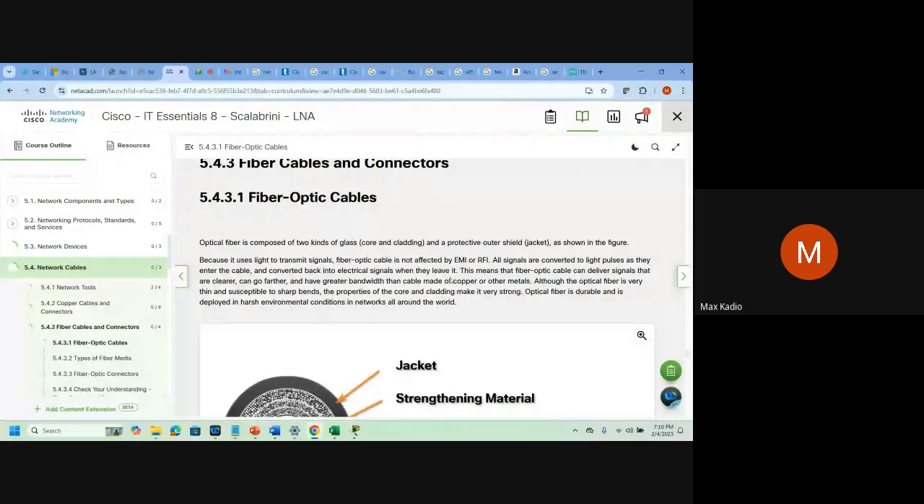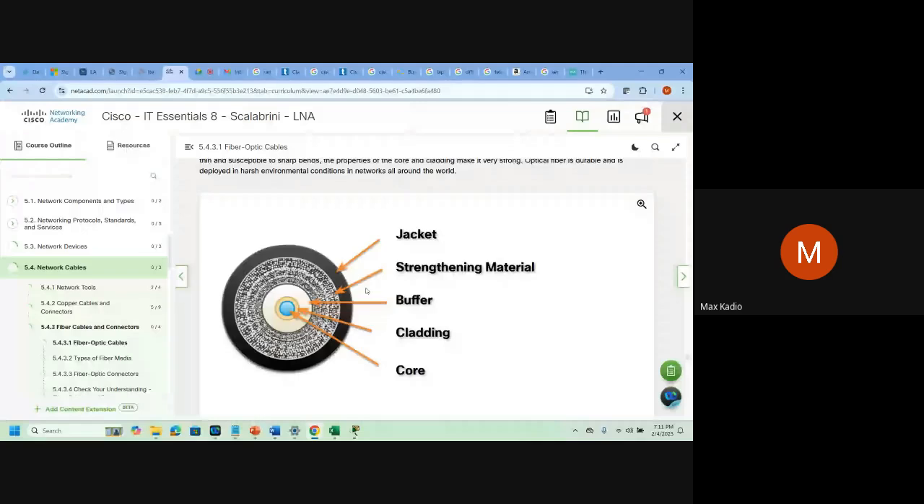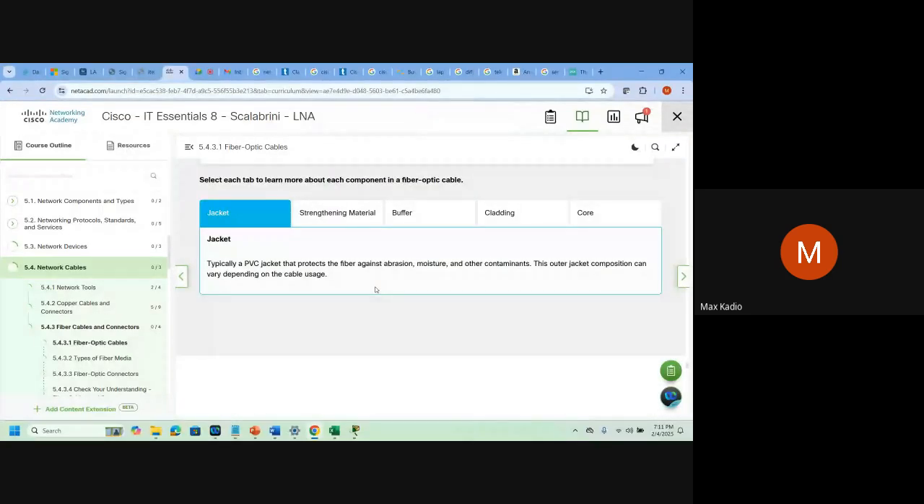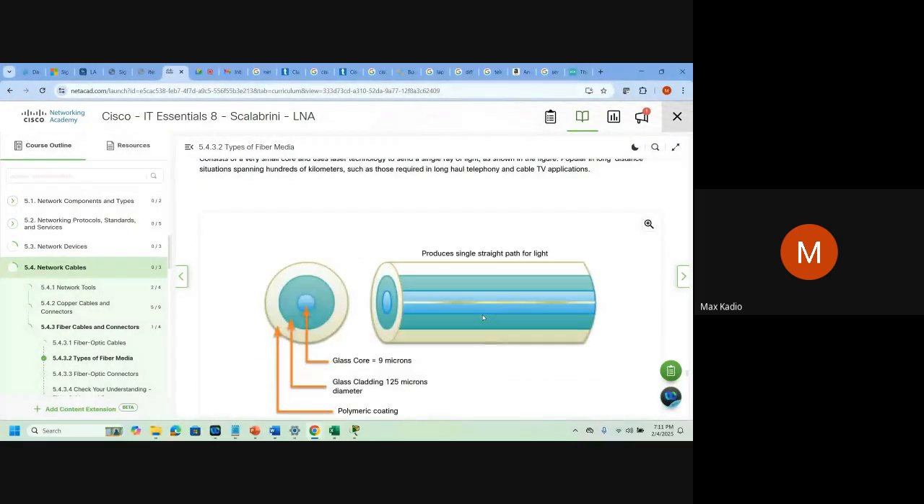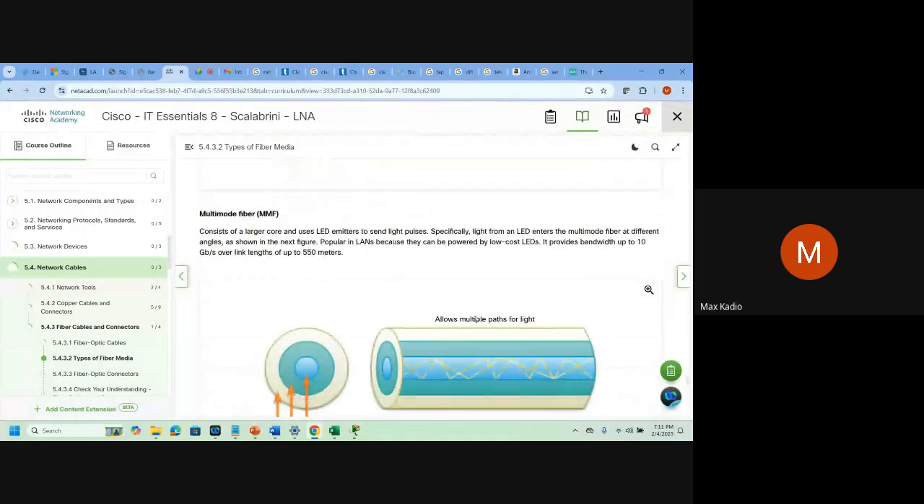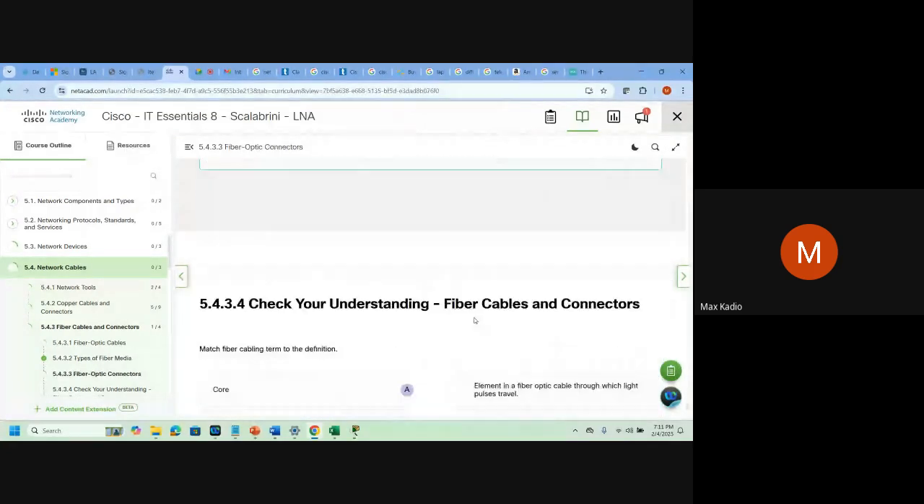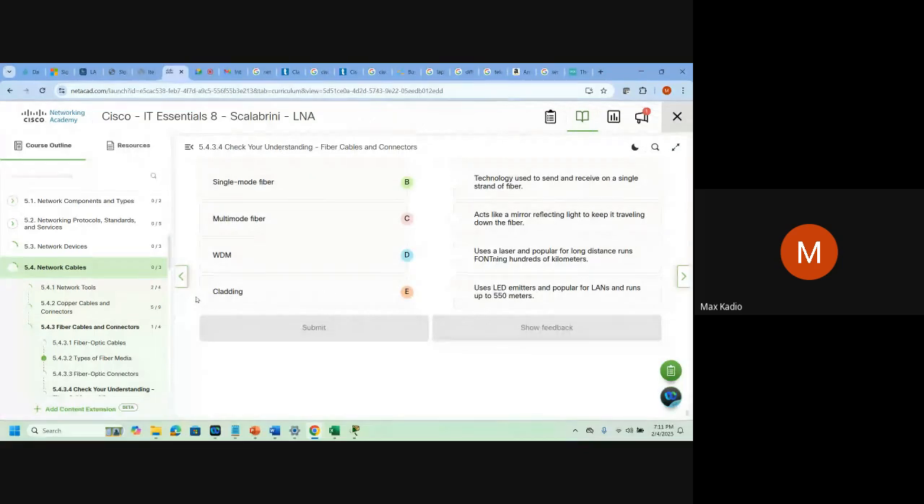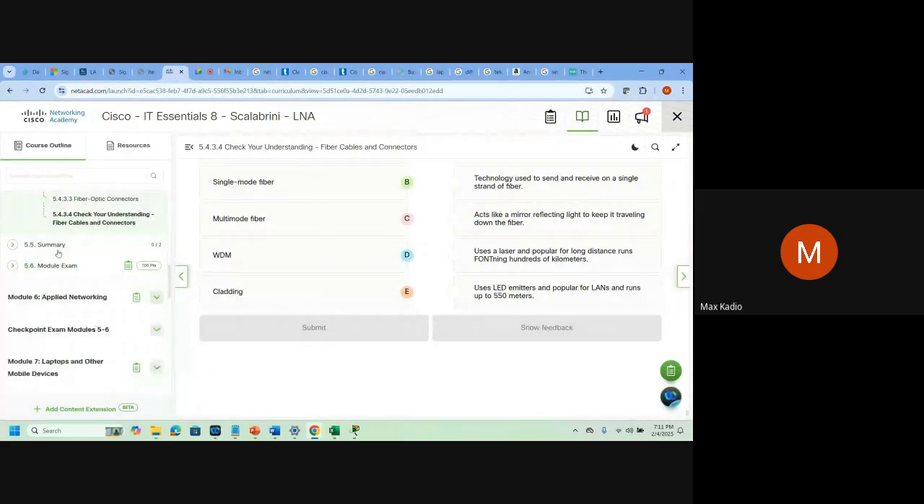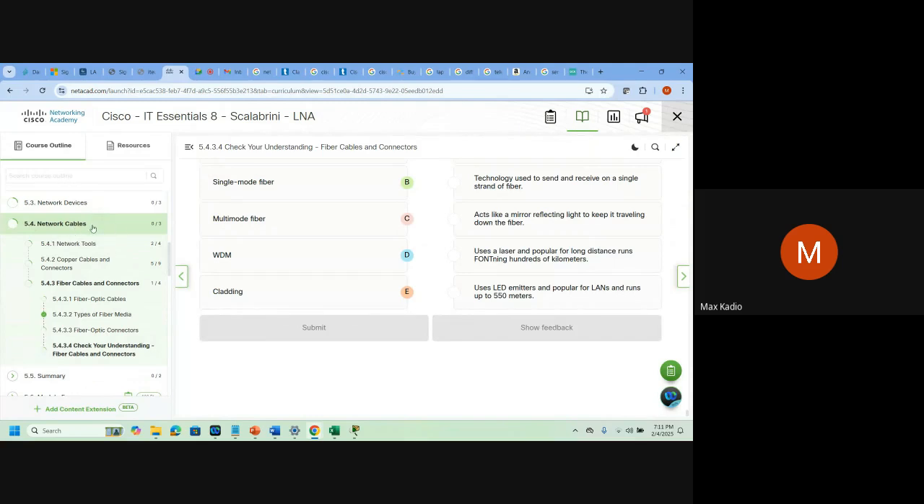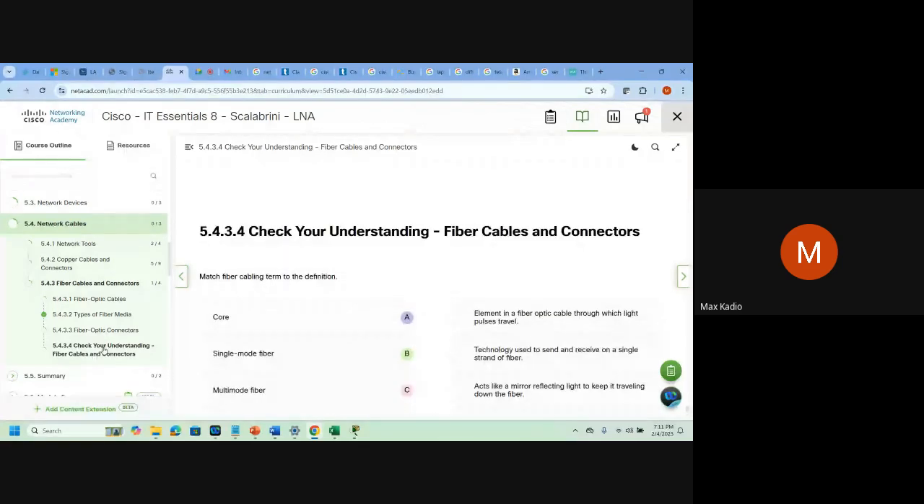Okay, we have some examples of fiber. So take your time, it's quite a lot, don't spend too much time. They give you all the information you need, but no need to memorize. And so this one was for network cables, the cabling in networking. And check your understanding.